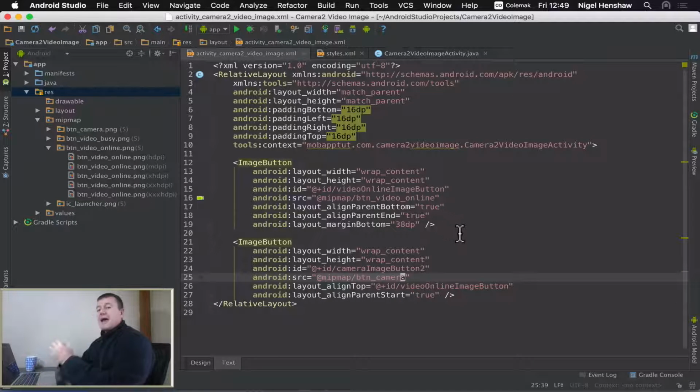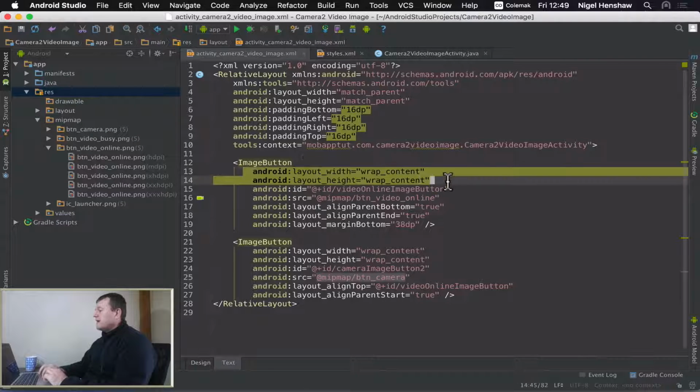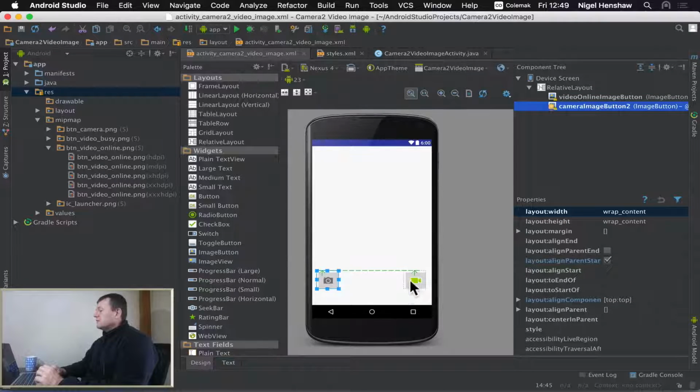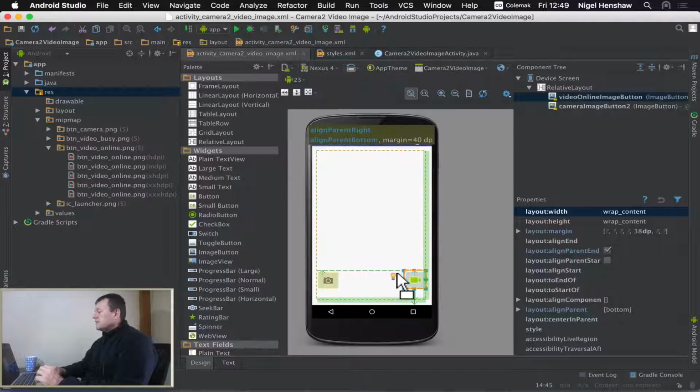Okay, so we've now added images to both of these, and wrapping content. You'll notice here width and height, and the same with the image button down below. We're wrapping the content, so we're wrapping the image view over the actual size of the image. So let's go back to design and see what we see. Okay, so we've now got our two images showing here, and we can drag them across here as such.